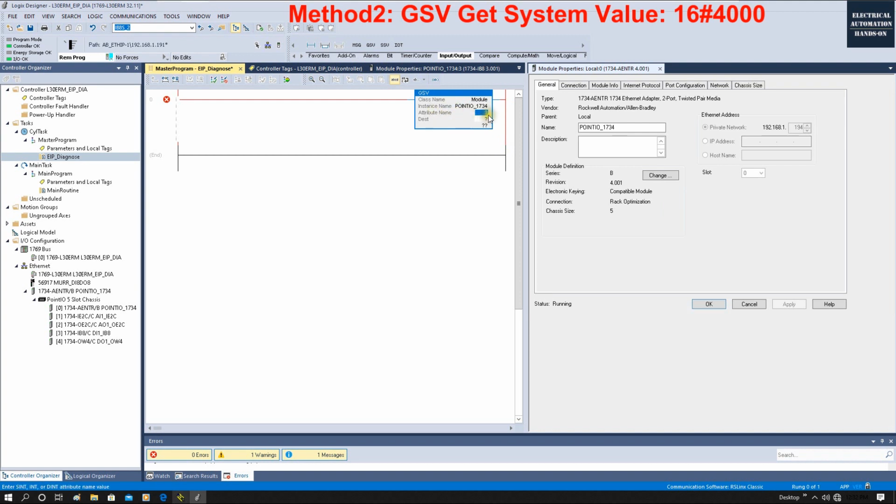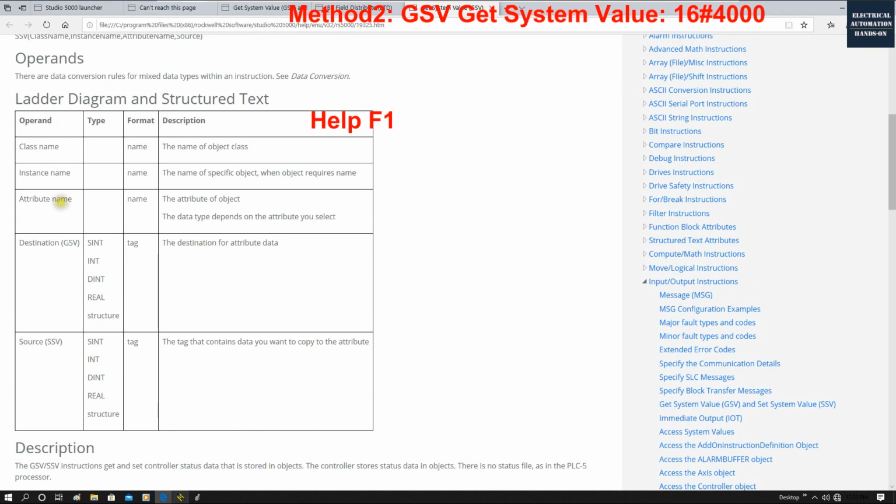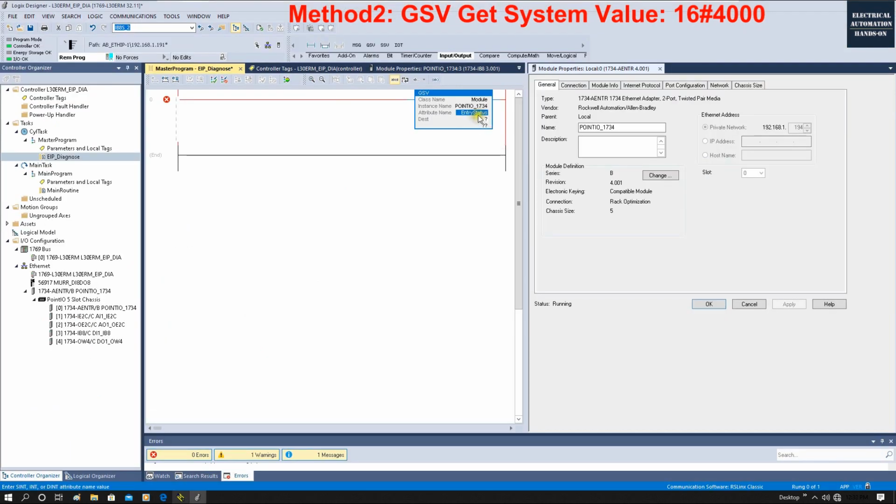Okay, and attribute name. From here, we can see this attribute, we can read multiple categories from here. But basically, we only need to read the connection status. So that belongs to the entry status. That's enough. So entry status, okay? To find out the multiple attributes here, you can press Fn plus F1 and find the help of this GSV. So we will use the entry status.